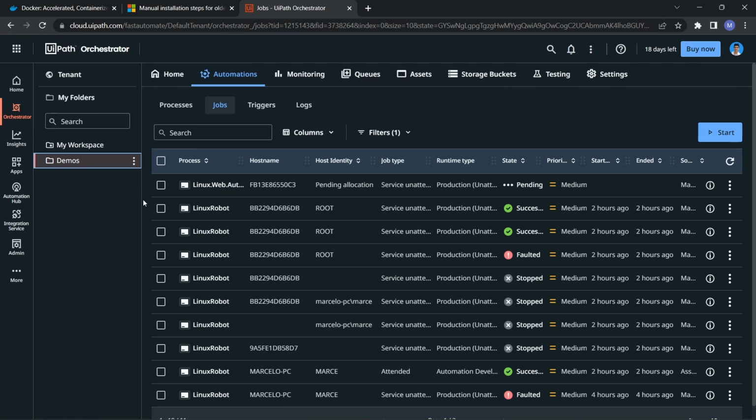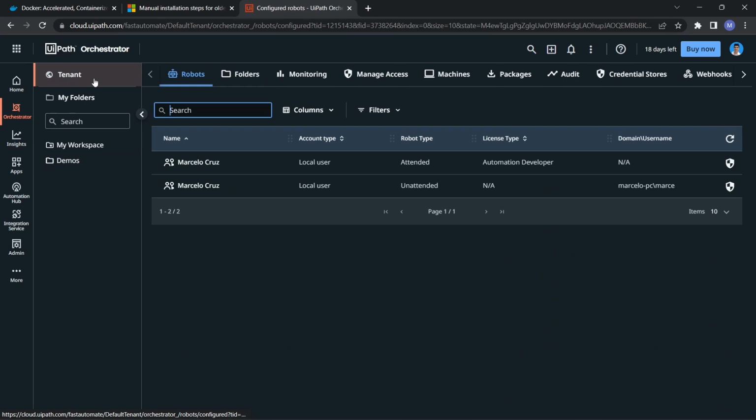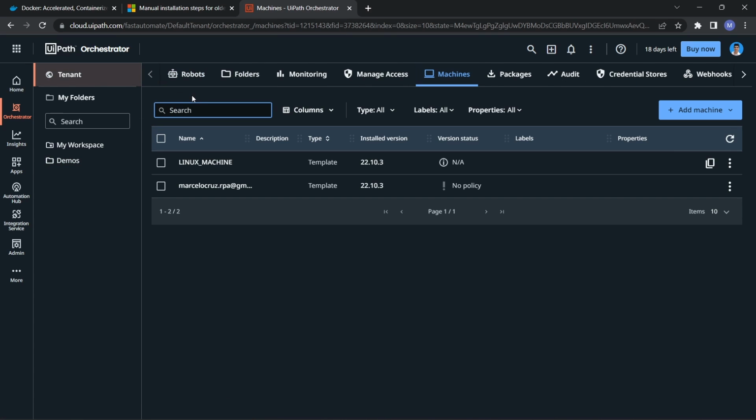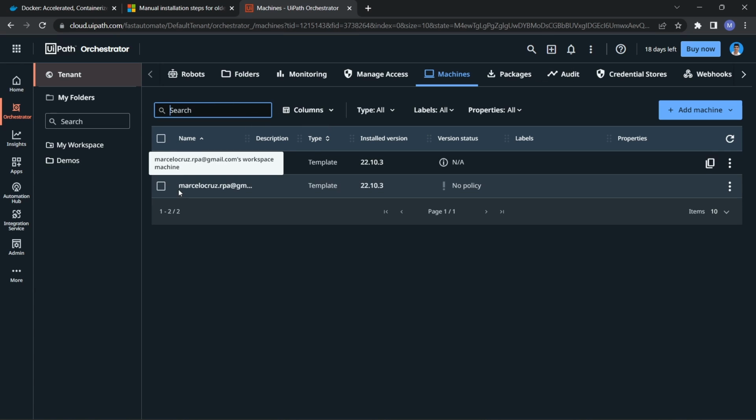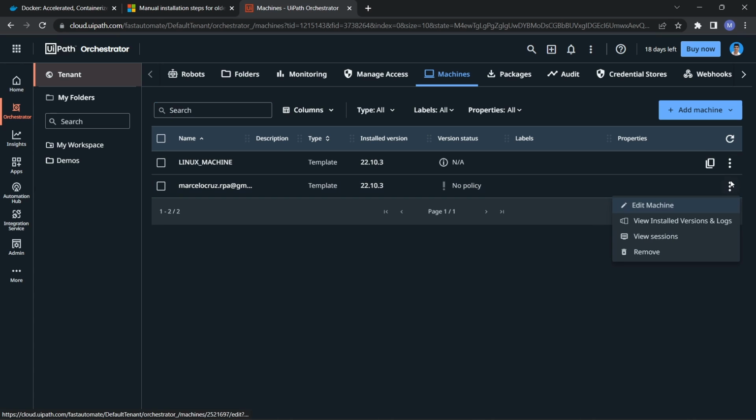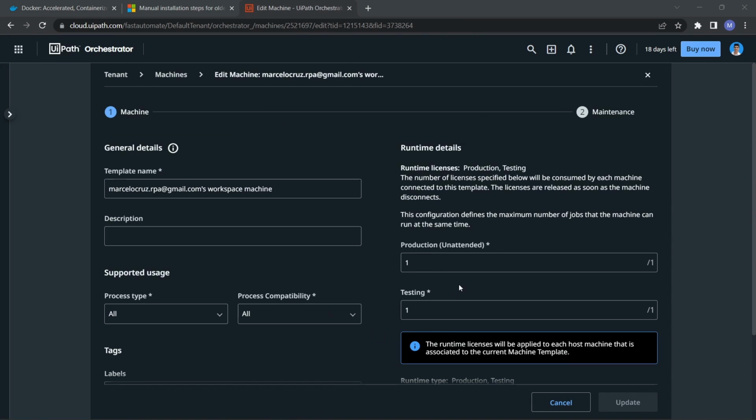And as we can see, seems that the job doesn't start, and I wanted to show that because it can happen on your side. And if it happens, probably that means that you don't have runtimes available. So if you are using the community version, probably we are using already the unattended runtime on your Windows session. So to overcome this problem, here on tenants, let's click on machines. And then here on the machine template that it's created by default when we create a UiPath Orchestrator tenant. So here, let's click on edit machine. And here, let's remove the runtime for production, the unattended one. So let's put here a 0 and let's click on update.